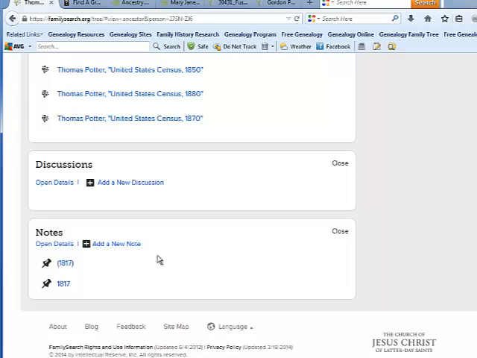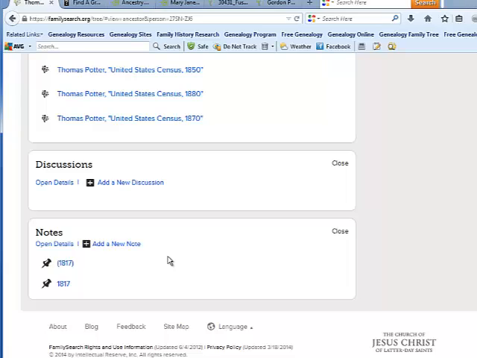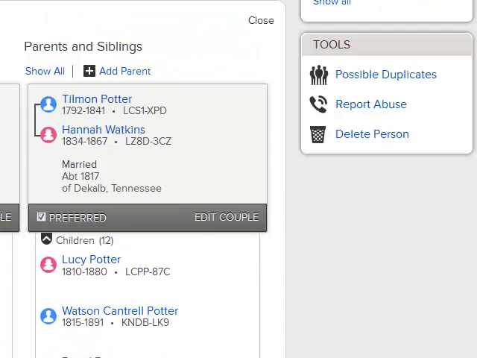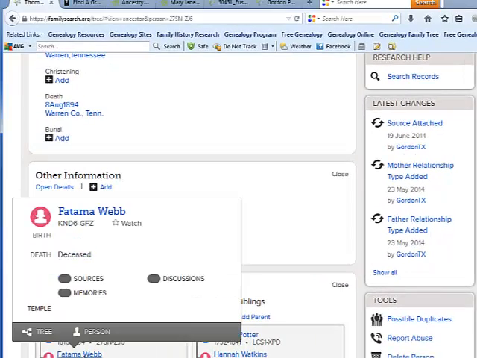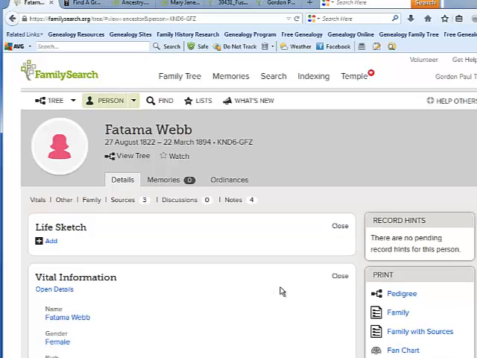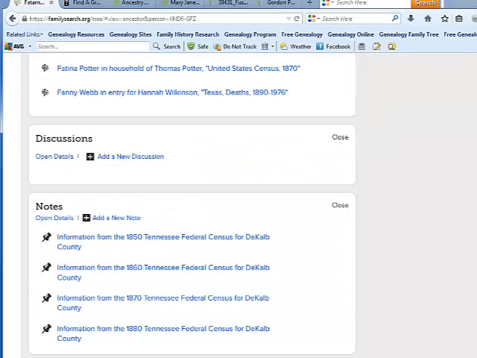Notes. These are the notes that we want to copy from our Roots Magic file to here. For instance, let's go to his wife Fatima. Now, in every census that I looked at, Fatima was spelled differently. And on the grave marker, it's Fatima with an ending in a Y. I don't know, but let me show you what I did here.